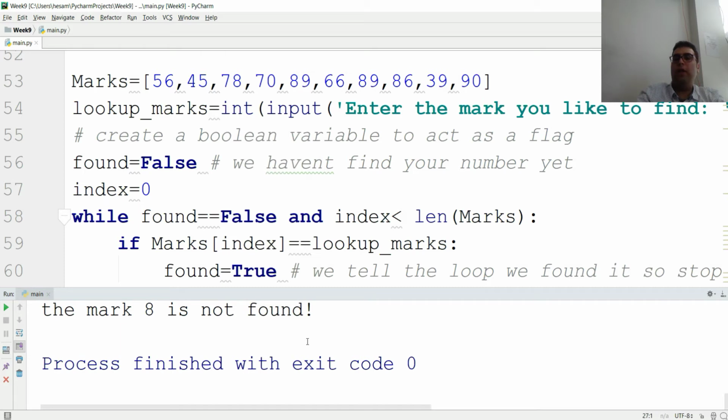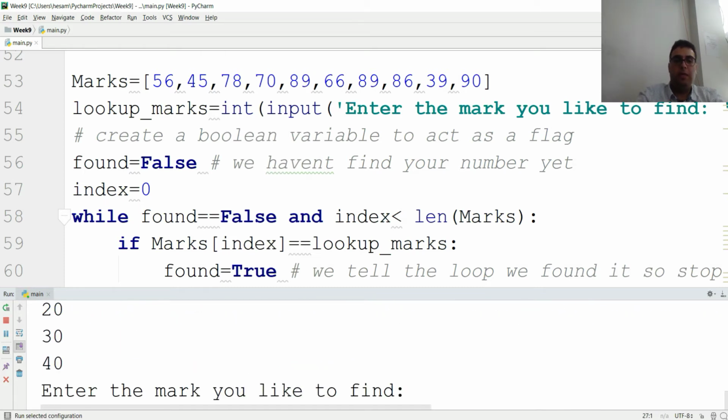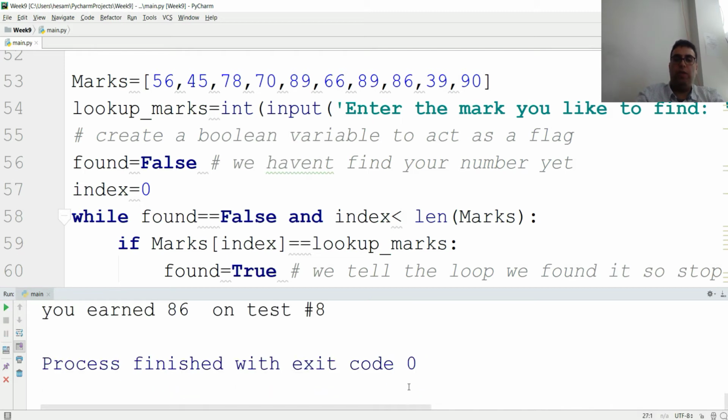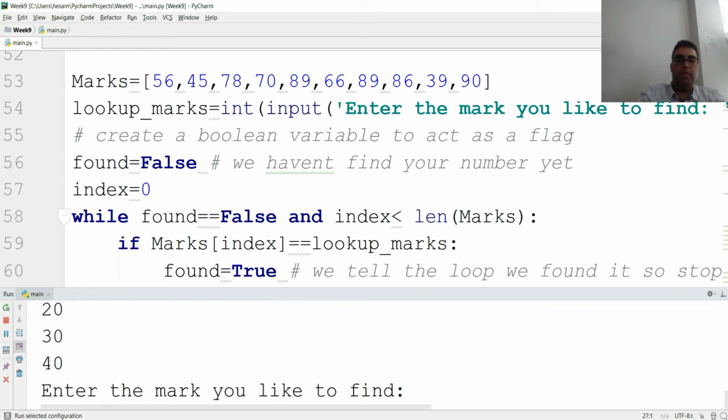Oh, no, sorry. The mark 8 is not fine. It's the other way around. I'm just looking for 86. If I do 86, it should give me, here we go. So you earned 86 on test number 8. Another one. Let's go 56.